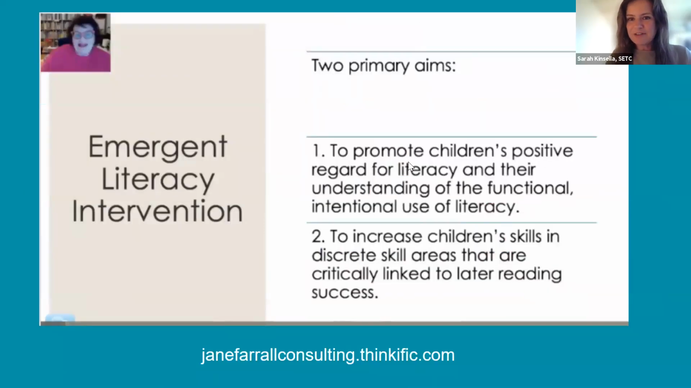All right, this is a screenshot from Jane Farrell's module. She was talking about the two aims of emergent literacy, which we just loved. So promoting positive regard for literacy, and their understanding of and functional and intentional use of literacy, and then to increase their skills in these discrete areas that are linked to later reading success. Okay, but number one you see is that positive regard for literacy.